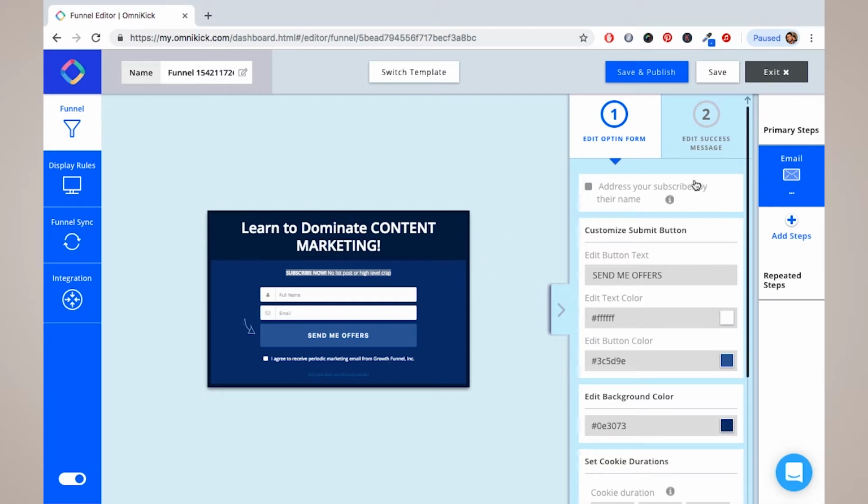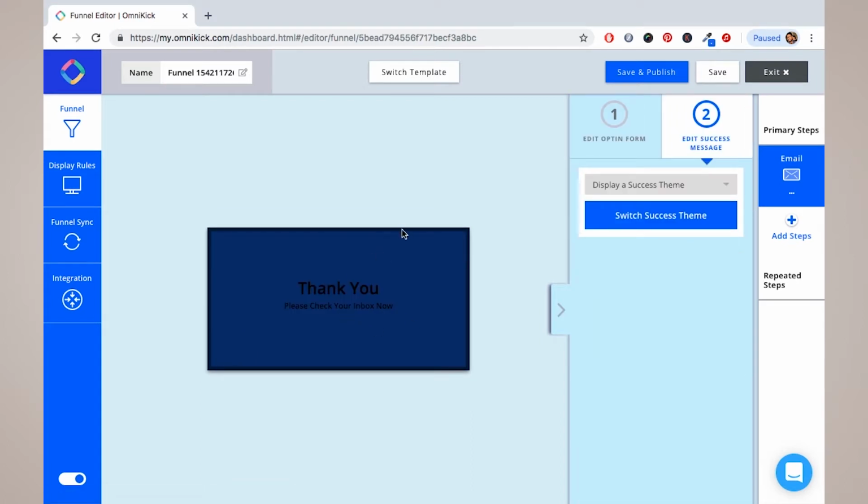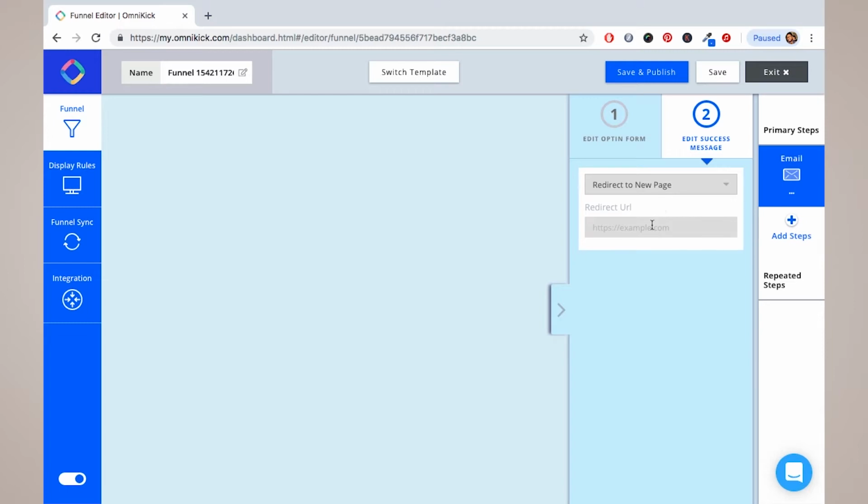And once you're done with it, you can move on to the next step, that's edit success message. Now you can keep this thank you page as it is right now, okay? But if you want it differently, then all you got to do is simply click on this drop down. Now, if you want the visitor to be redirected to a new page right after subscribing, just click on this option and put your desired URL. Let's say right after subscription, you want the visitor to check out your pricing. You can put the URL of your pricing page here.